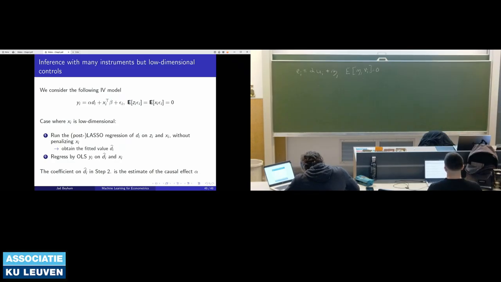So now you have two cases. One case is you have many instruments, so the instruments are high dimensional, but you have low dimensional controls. So you put very few controls. For instance, in the example of our application, i is a US state. You could put one control, the share of democratic vote at the last election, for instance. Then it's actually very simple to do inference.